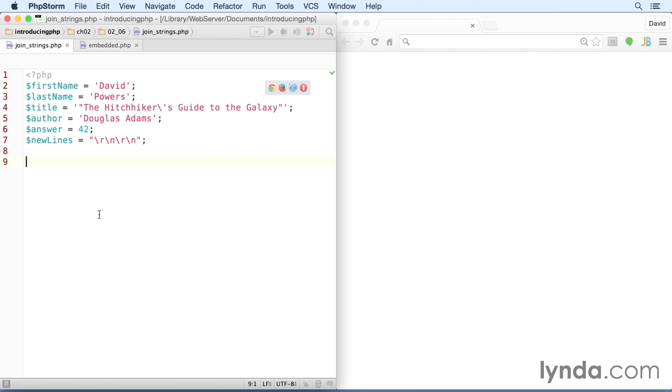There are several ways to build strings from variables, and to demonstrate that I've opened this file, join_strings.php, which you can find in the chapter 2, 02_06 folder of the exercise files.